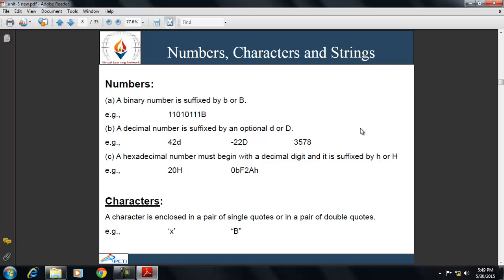Now, there are various types of data that we can use: numbers, characters, and strings. Numbers can be binary, decimal, or hexadecimal. A binary number is suffixed by B or capital B. You can see this binary number which is suffixed by B. B denotes a binary number. A decimal number is suffixed by an optional D, capital D or small d. You can see this in this example. A hexadecimal number must begin with a decimal digit, and it is suffixed by capital H or small h. But the beginning should be with a decimal digit.